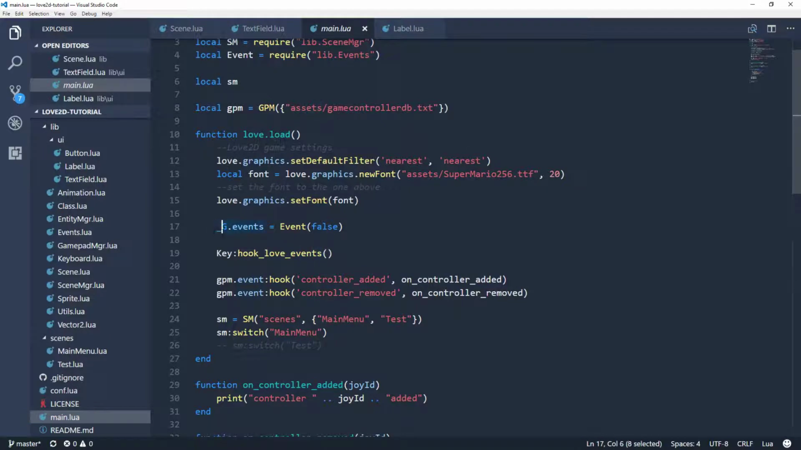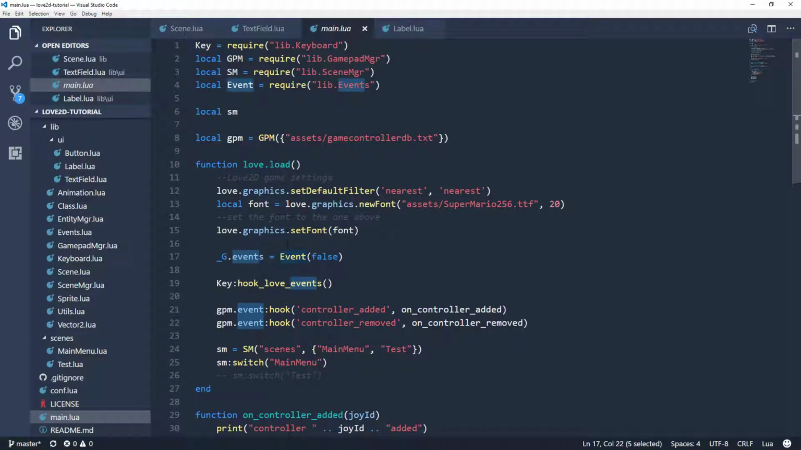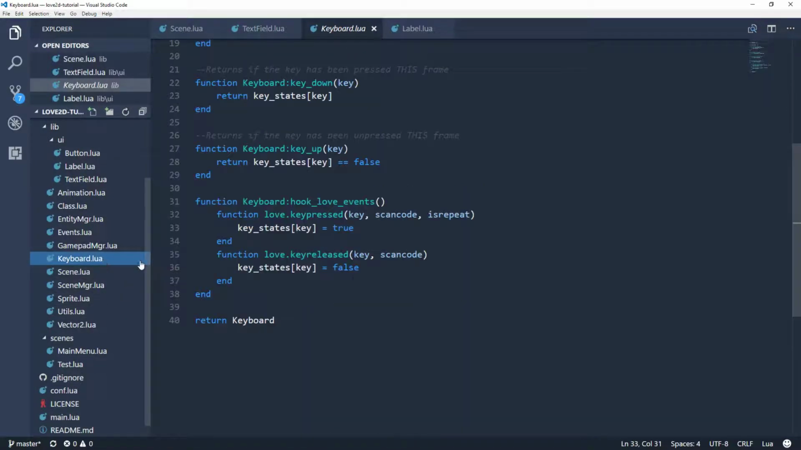We put an events key here in the global table, and we set it to this event manager. We made a new one. So with that, since we initialize everything here, what I want to do is make some new events so that the keyboard is hooked to this Love event. So love.keypressed, it owns it.